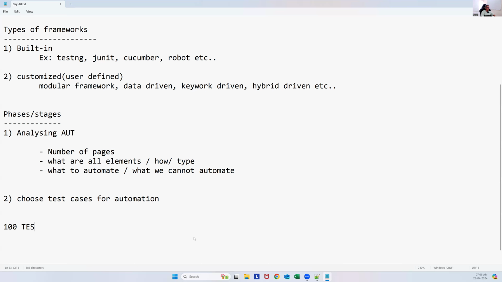In 100 test cases, suppose during an interview, if anybody asks you, so is it possible to automate 100%? Can you automate fully? Is 100% automation possible or not? It's a very popular interview question, definitely asked during interviews, automation interviews especially. Is it possible to automate the entire project or entire application? That means they're basically talking about 100% automation, right? Is it possible or not?